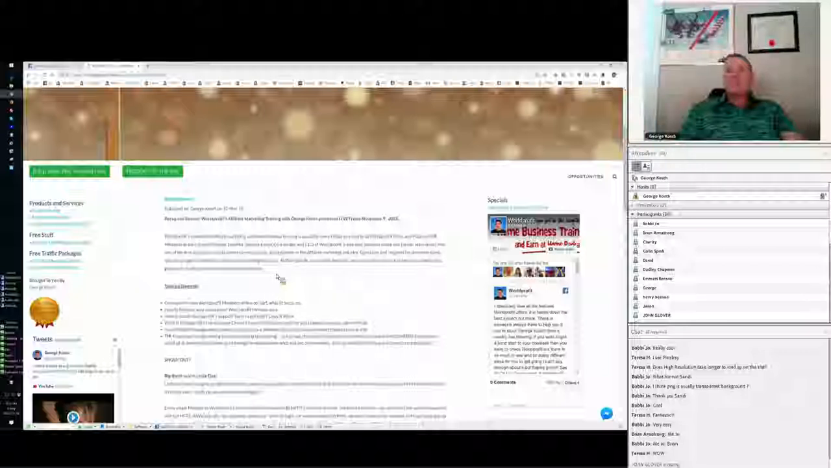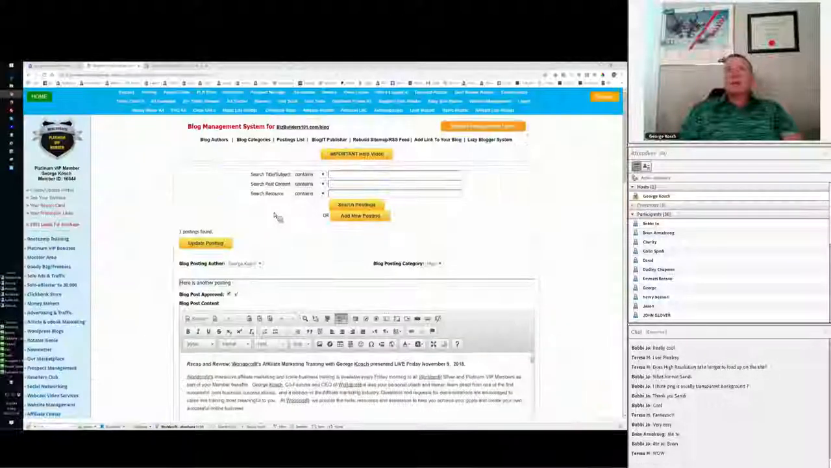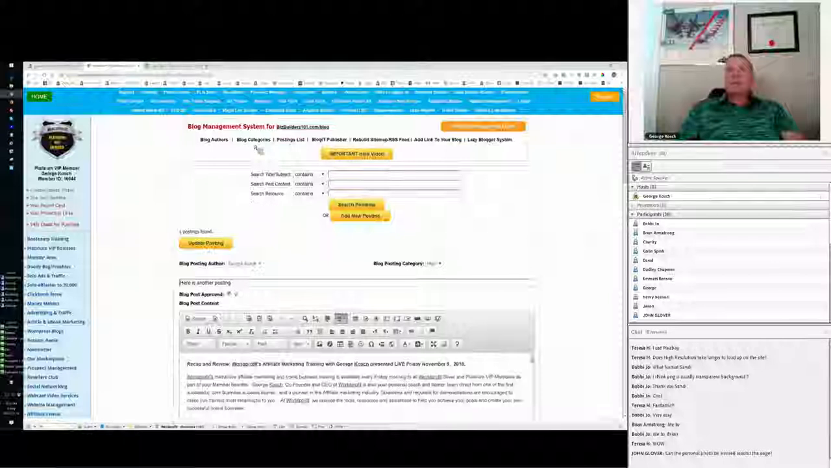The blog is unlimited. You could put images in there. You could do anything you want. It's your blog, and it works really good with the search engines. So really good stuff here. You can add categories to your blog. You've got your posting list, of course.